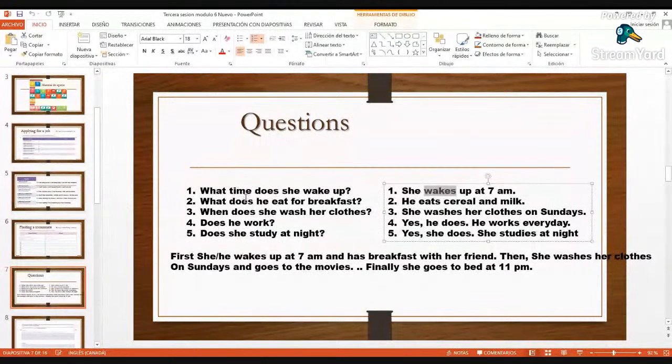What does he eat for breakfast? Well, she, if it's a woman, or he, if it's a man. So he eats cereal and milk, okay? So the verbs with S in the answers, and in the questions, auxiliary does and the verb. When does she wash her clothes? She washes her clothes on Sundays, okay? And these are information questions with what and when.